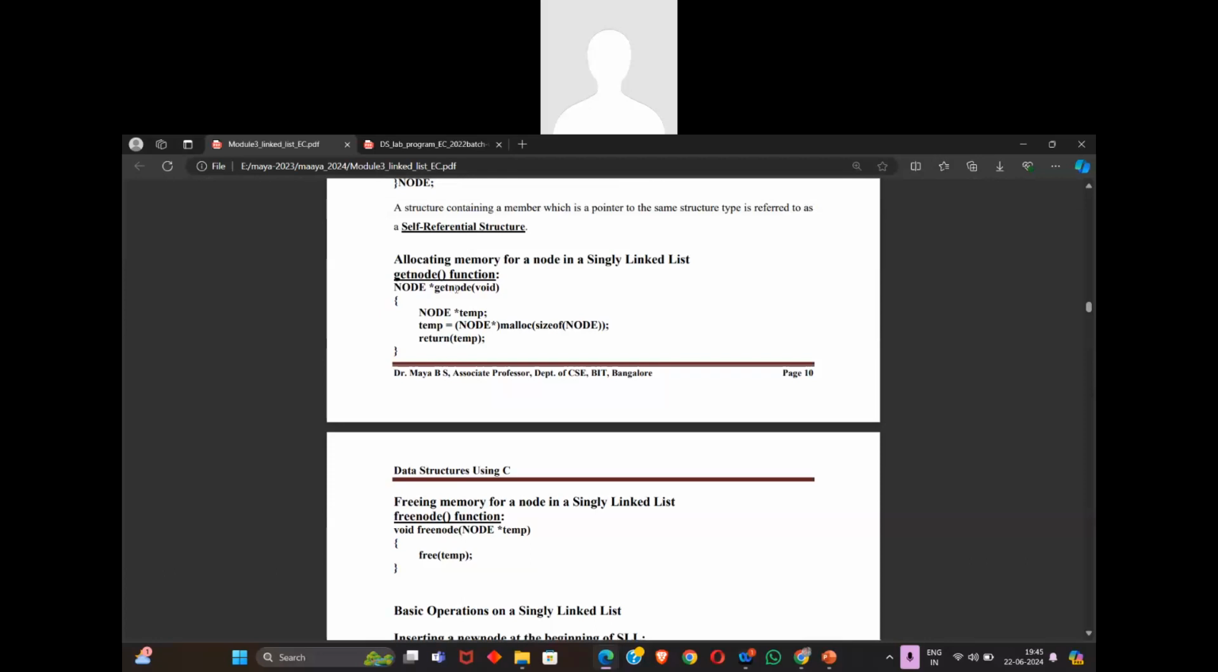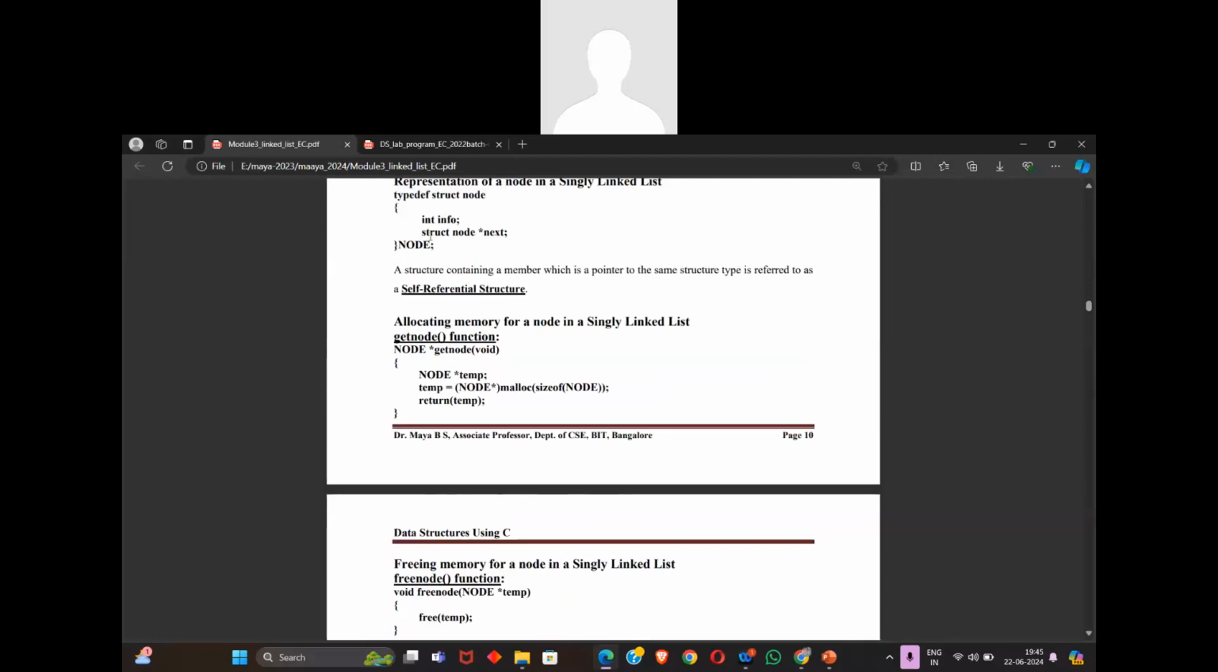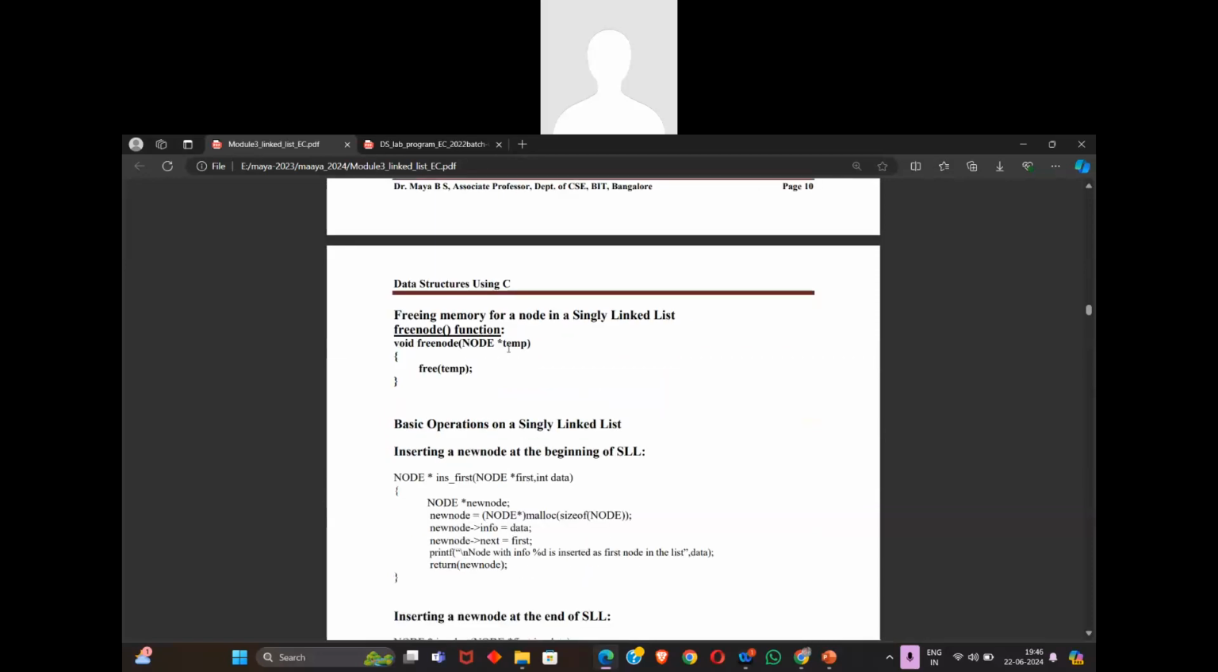The node star getnode, I have to create one temporary variable for that. So I have to allocate space for that node with malloc and the size of the node, how much size is required for it. That size will be allocated for that variable and return that node. See, this is how to allocate memory space for that. I am not adding any information into the linked list. I am just allocating memory through that getnode. Then once I have allocated, I can also free my node.